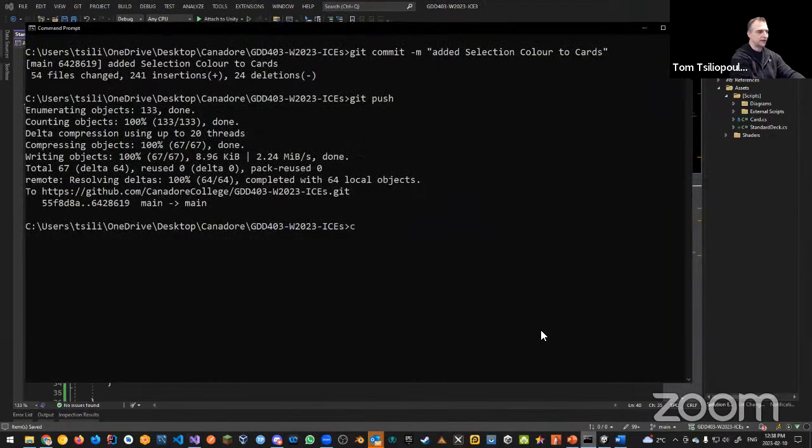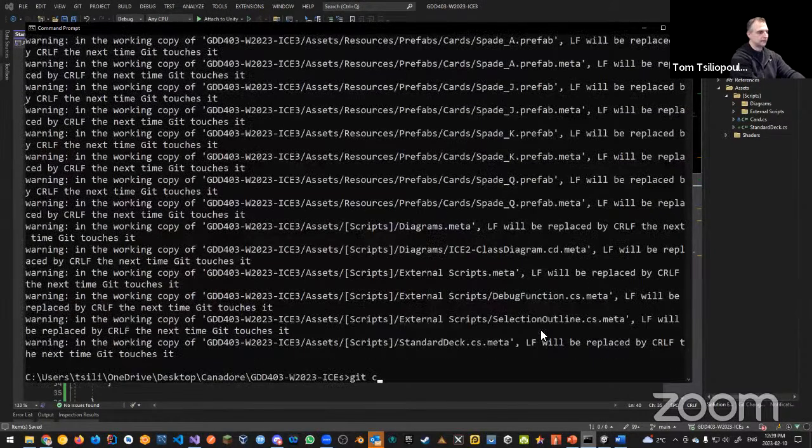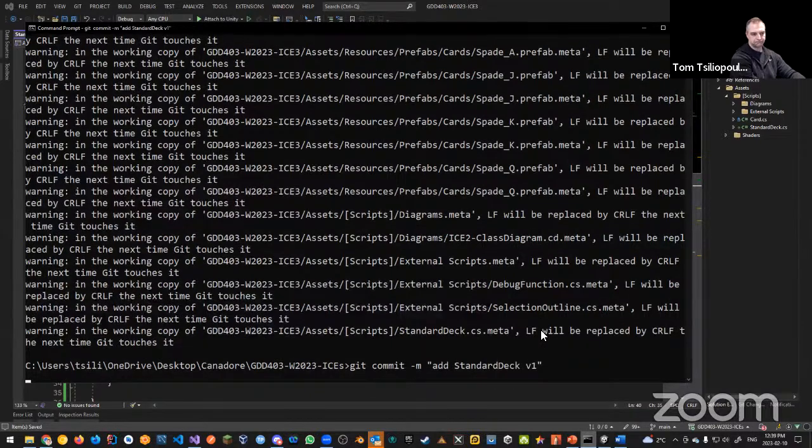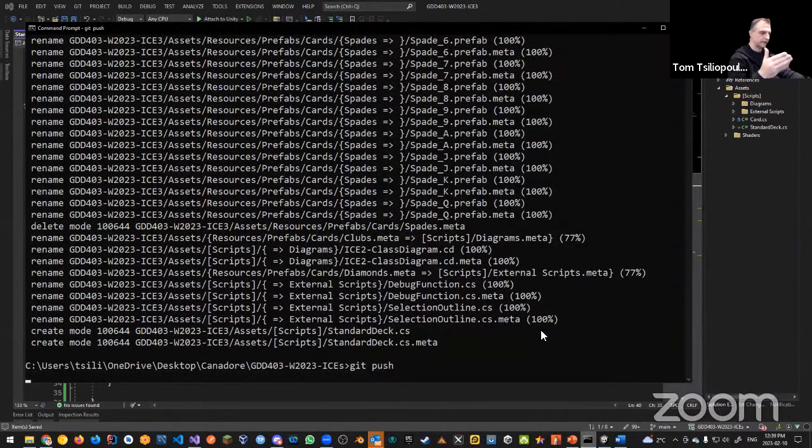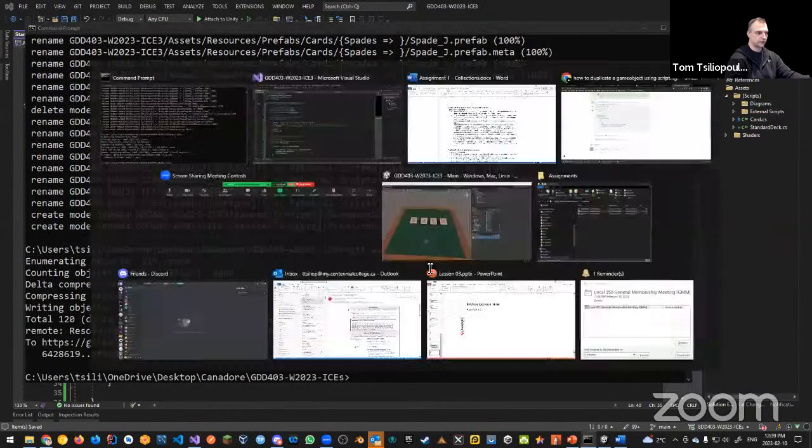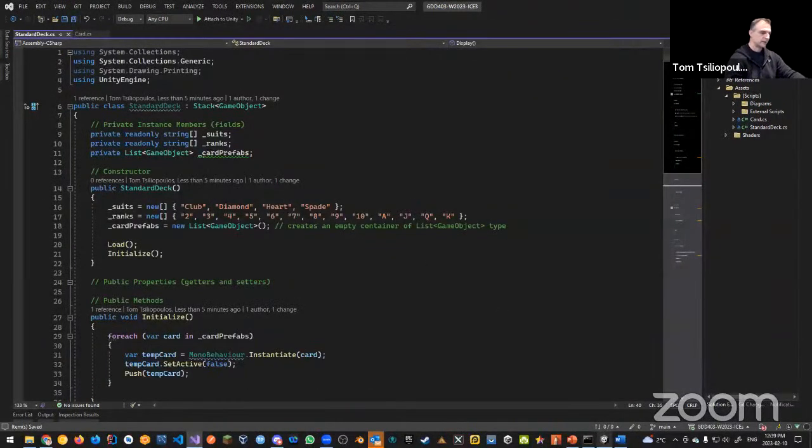So we're going to say clear, git add ., git commit -m, and we'll say "added standard deck v1", git push. We have it, our first version of the standard deck that's pushed. Let's test it, and then we're done.